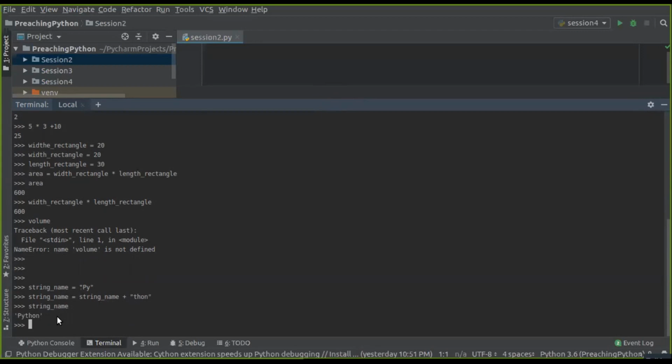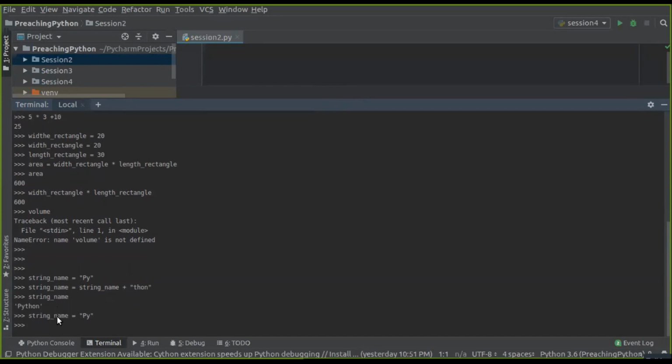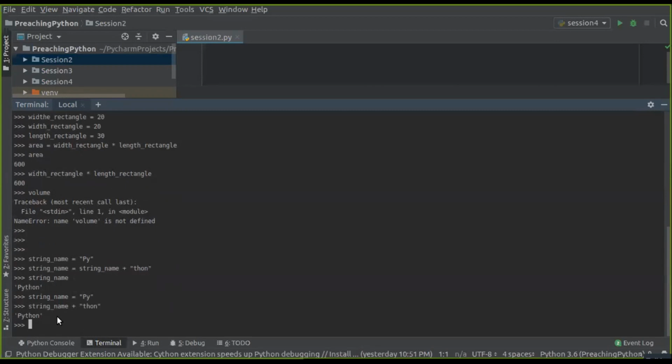I can also directly do so. If I have assigned string name as pi and then I print string name plus, within quotes, thon, over here the output is Python.